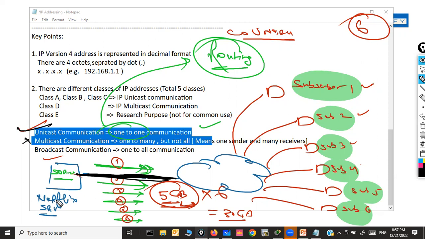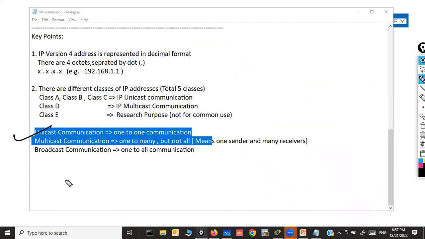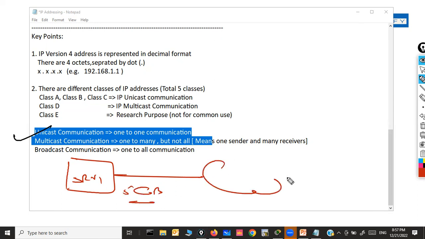So what happens? Only one copy of data is sent from here, from the server. Only one copy, maybe only 5 GB of data, no matter how many receivers or subscribers there are. And the devices in the middle, the network devices we use, are routers. We'll understand routers in detail later on.